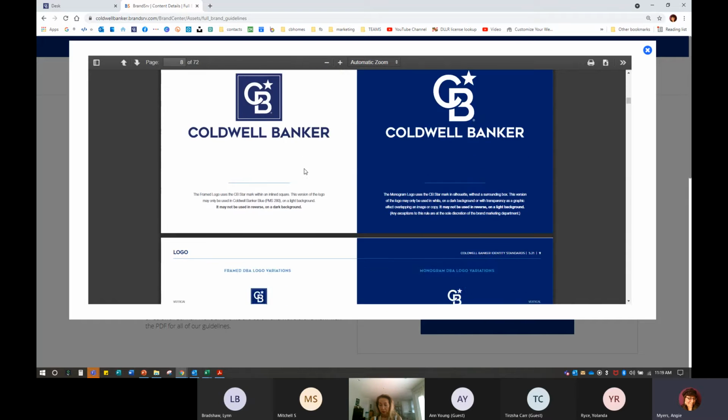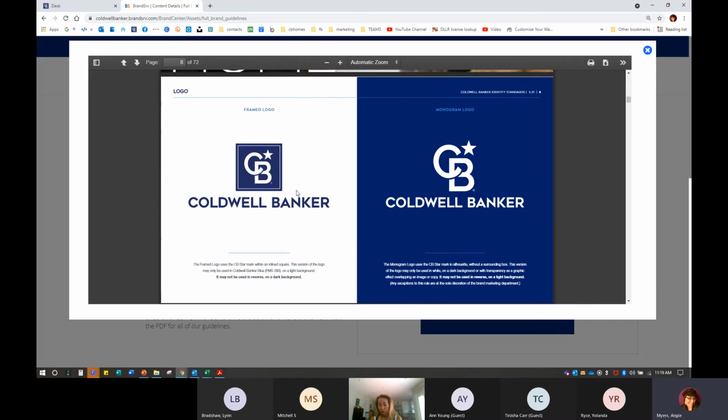Again, it talks a little bit about our star. And here you'll see we have our framed logo. Ours will always say Realty underneath, especially if you are in Maryland. Maryland Real Estate Commission, the rules and regulations are you must always use a logo with your company written out. So it does have to have Realty with it or it's not compliant. The framed logo uses the mark with a box, or they call it the inline square.